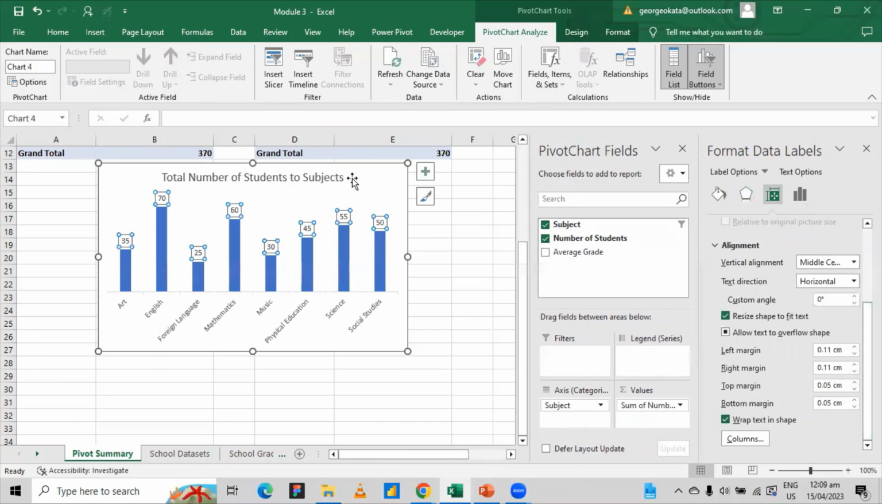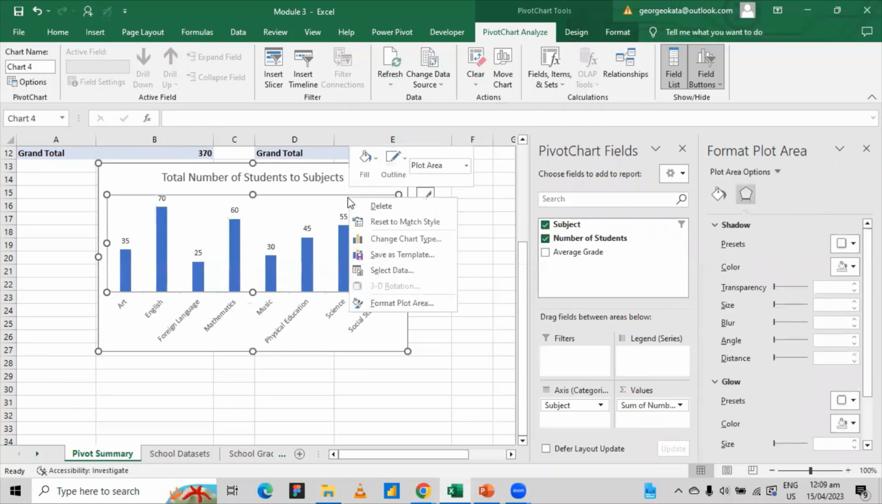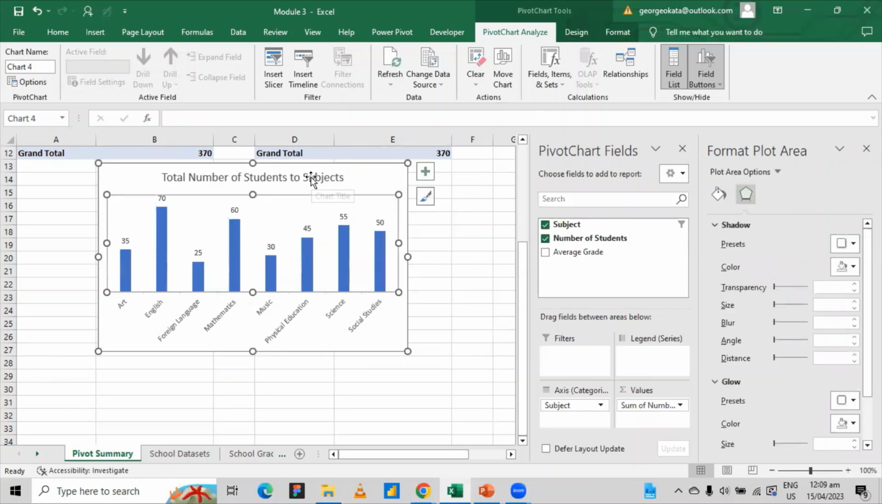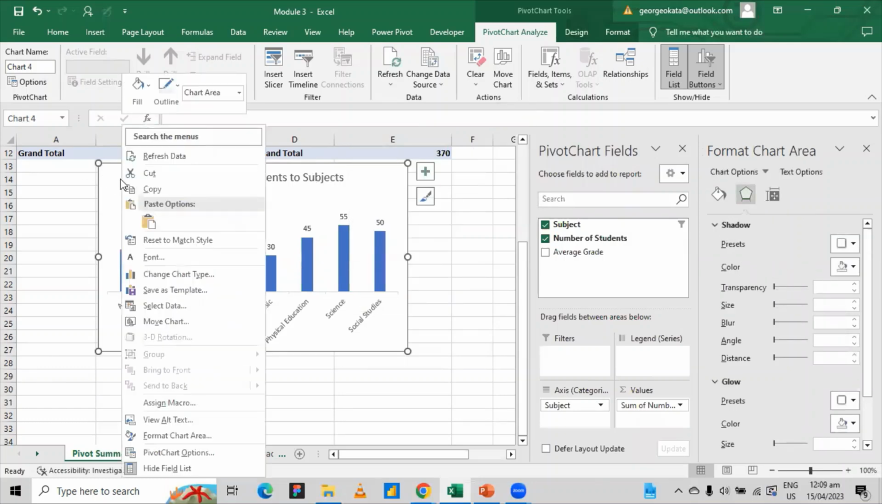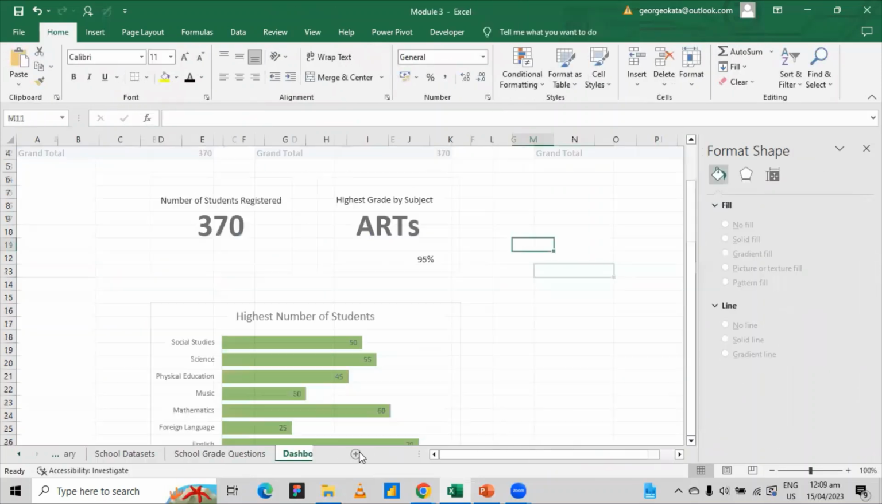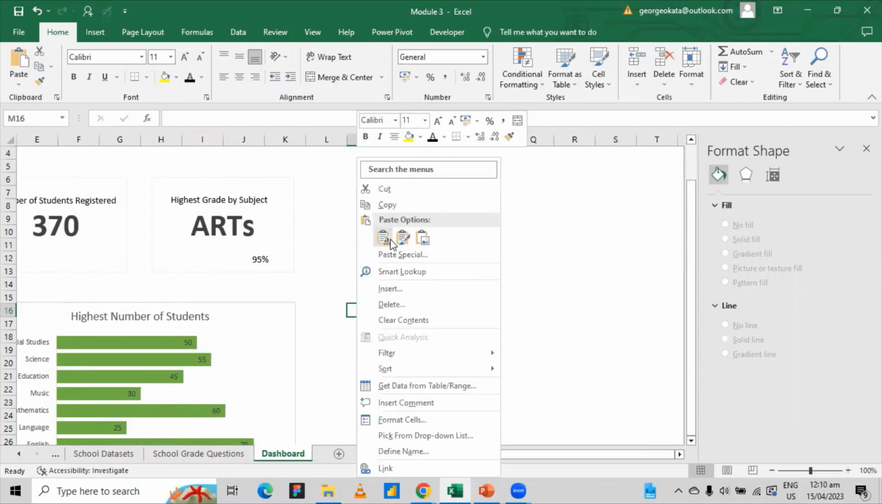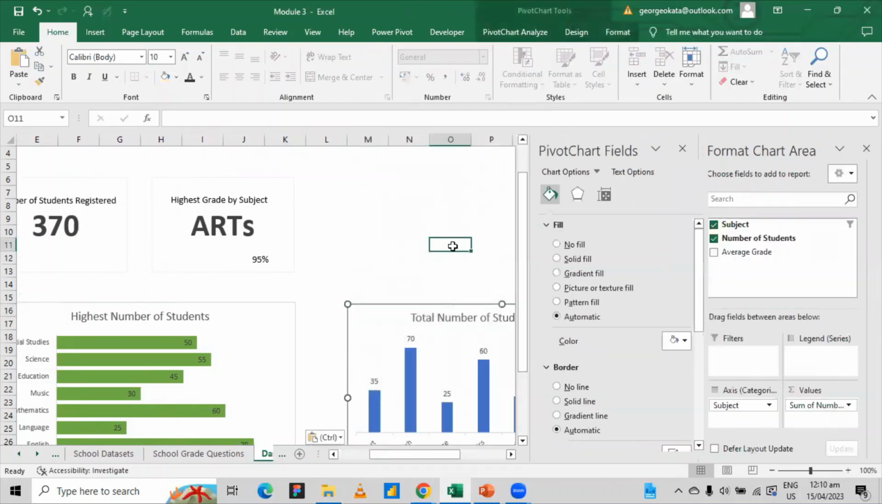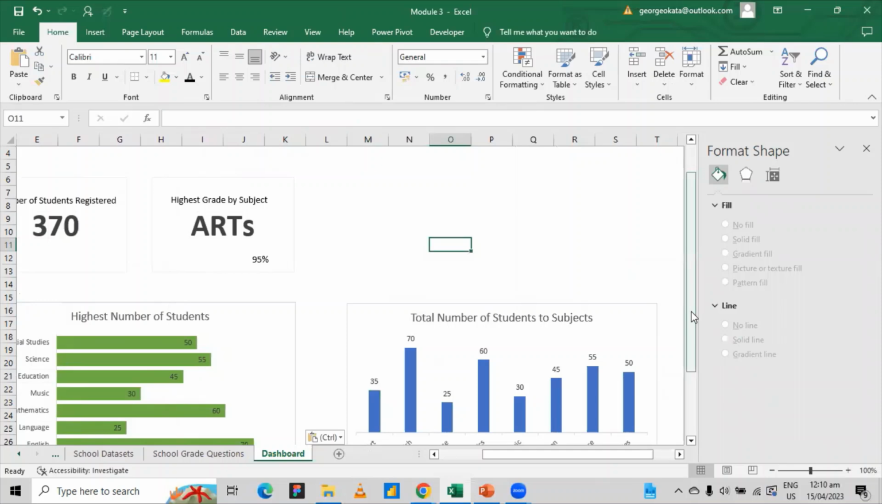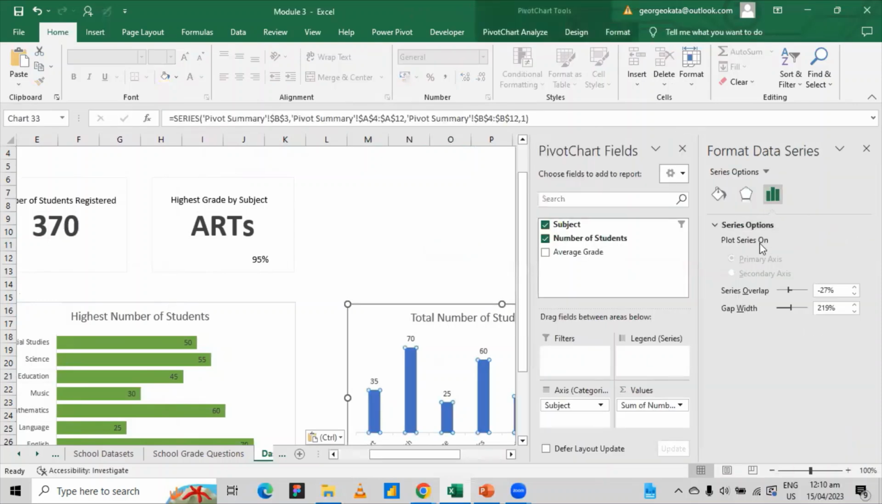Okay, so let's say we're just happy with this. We're just going to cut this, and we're going to paste it on our dashboard. Let's paste it here first, and I'm just going to put it here. All right, and let's say I just want to change this to green.